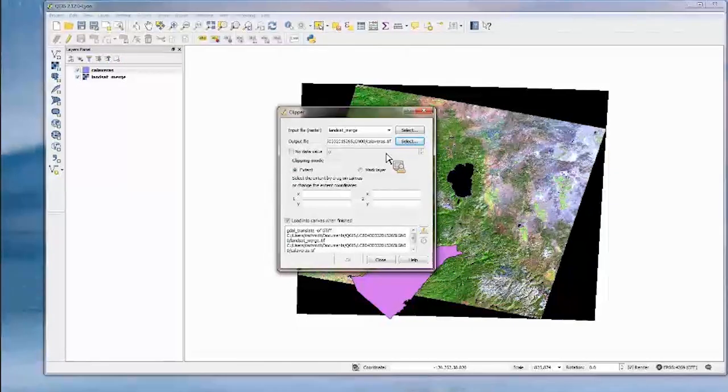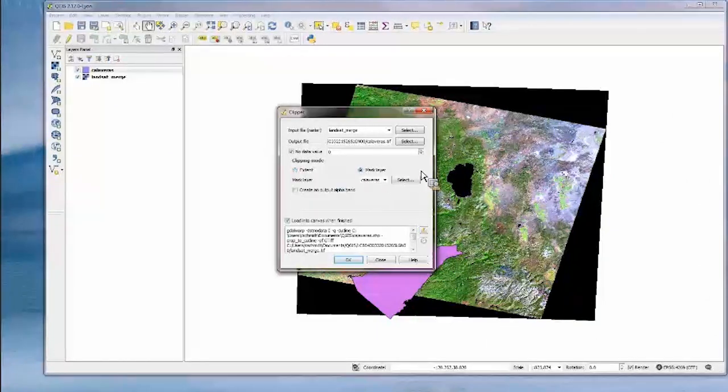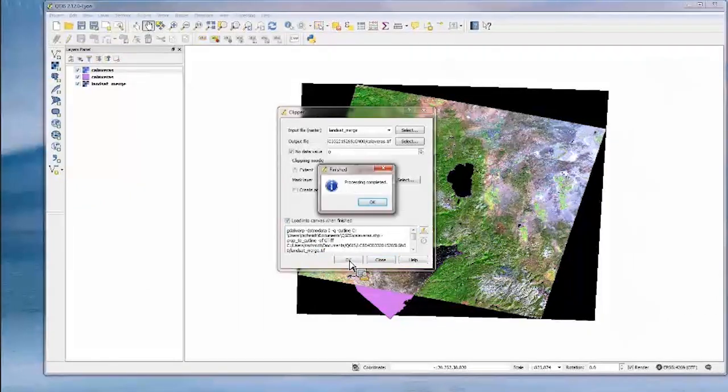The other thing you want to do is click the no data value as zero. And the most important thing here is under clipping mode, rather than extent, so you can actually specify an extent if you know the coordinates of the area that you're interested in. But since we're using a vector file, we want to click on mask layer. And the mask layer is our Calaveras vector file, our shape file, which is already there. So it's already set as a mask layer, so we don't have to select anything new. And then, of course, we want to have load into canvas when finished, clipped on. So then click OK, and it'll take just a few seconds, and our processing is complete.